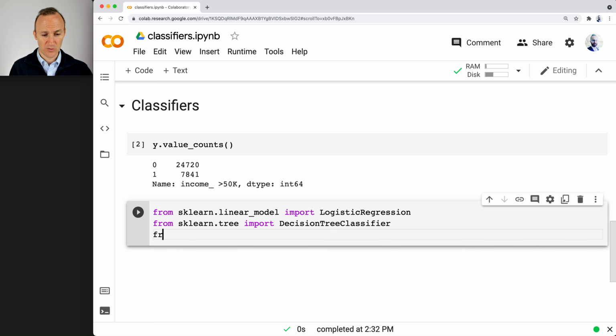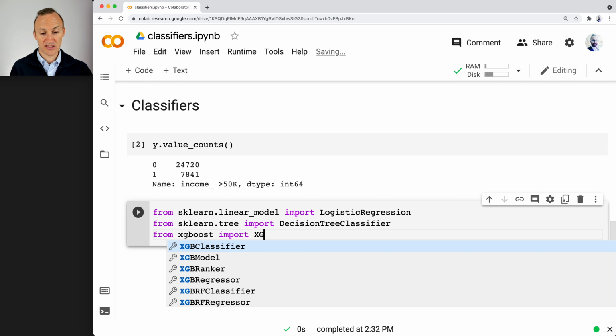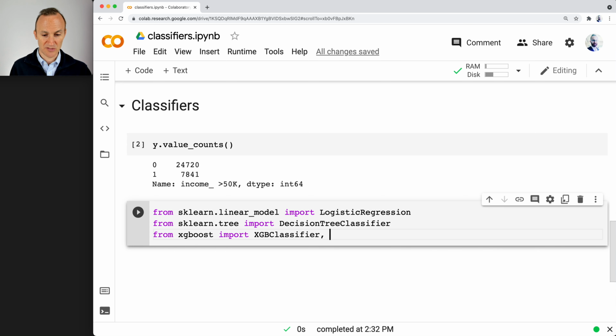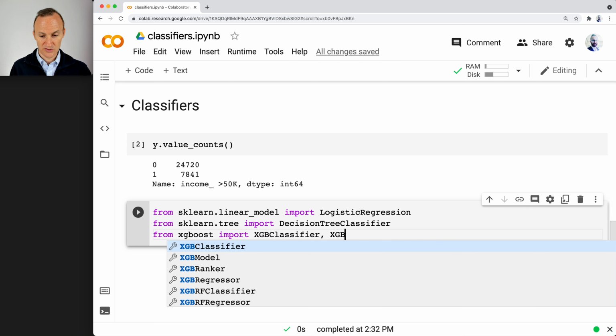Okay, what else do we have? Well, recall that we used XGBoost. It was from the xgboost library. Import xgb, and look at the options. There's two. There's an XGBClassifier and an XGBRFClassifier. Last time we did the XGBRegressor and the XGBRFRegressor. So let's do both this time as well. XGBClassifier and XGBRFClassifier.